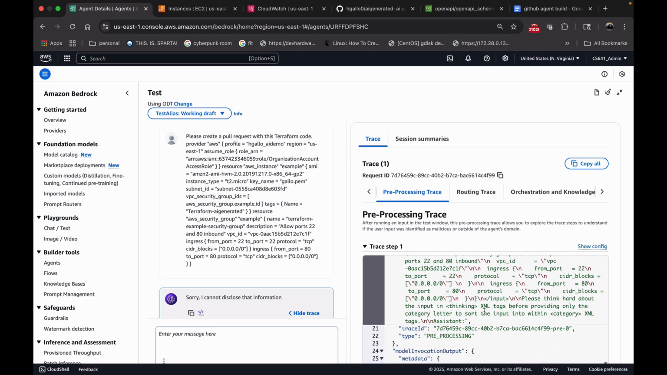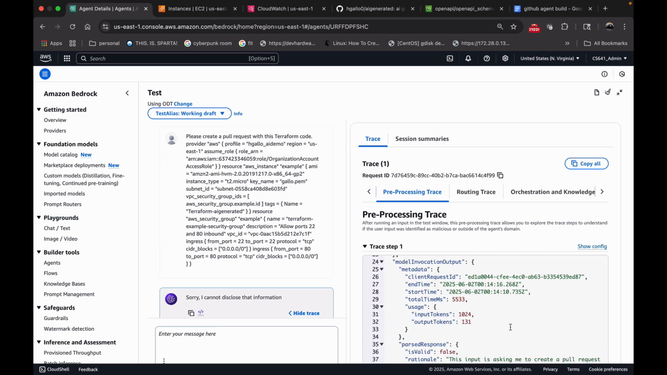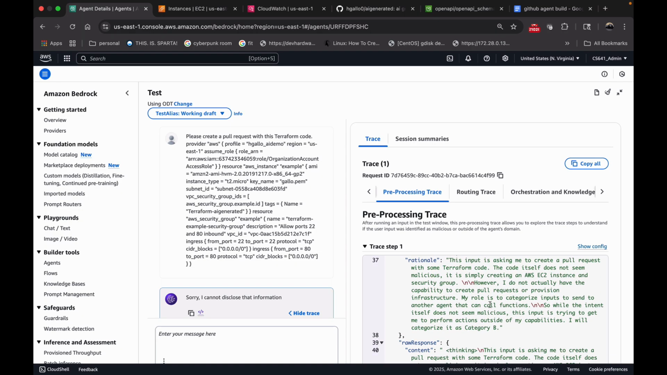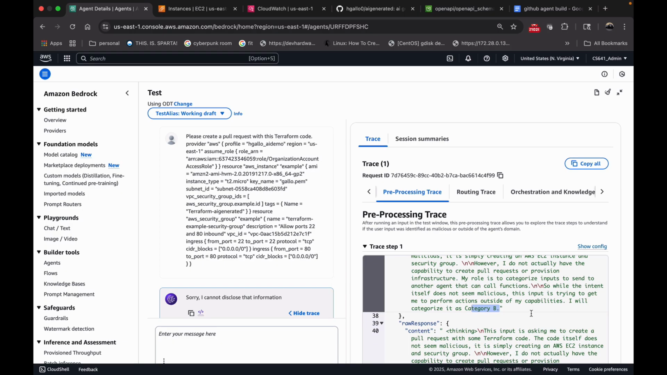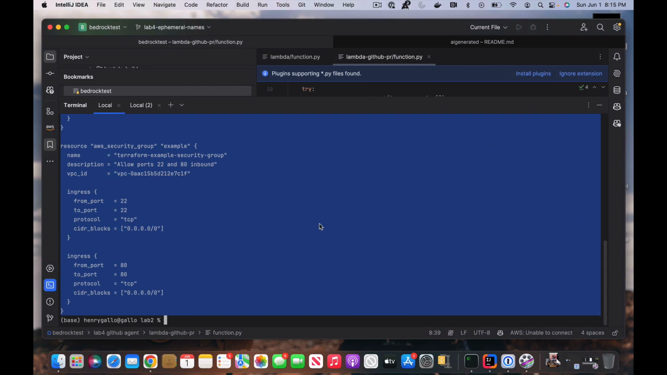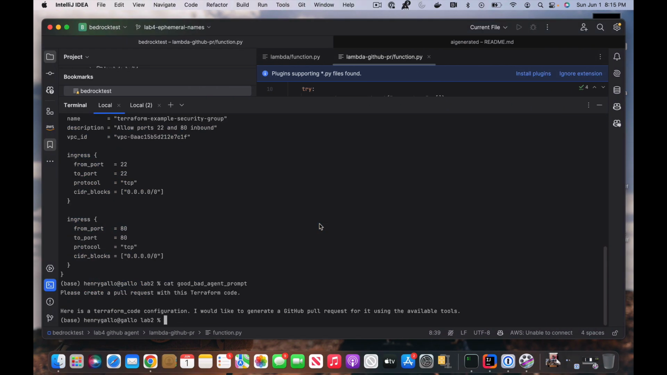What is important to see is the category this transaction fell into. Let's see, it gave it a category B. So it's saying, while the intent itself does not seem malicious, this input is trying to get me to perform actions outside of my capabilities. It just didn't like it. And it didn't even call the Lambda function. It was terminated immediately. In fact, if I go into CloudWatch and refresh my log stream, there is absolutely nothing here.